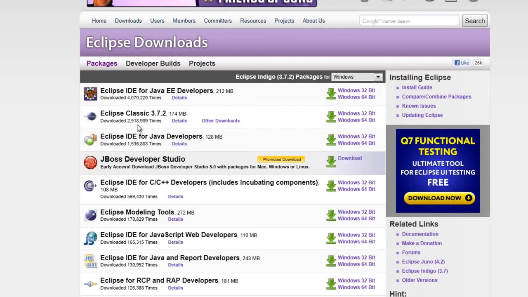The difference between these two is, basically, if you are going to learn about Hibernate, JSP, servlets and Spring and all those things, then it is better you go for the Eclipse IDE for Java Enterprise Edition developers. But if you're going to pretty much stick with basic Java, then Eclipse IDE for Java developers is more than enough. Or you can download the classic Eclipse also. You can either download the 32-bit or the 64-bit.